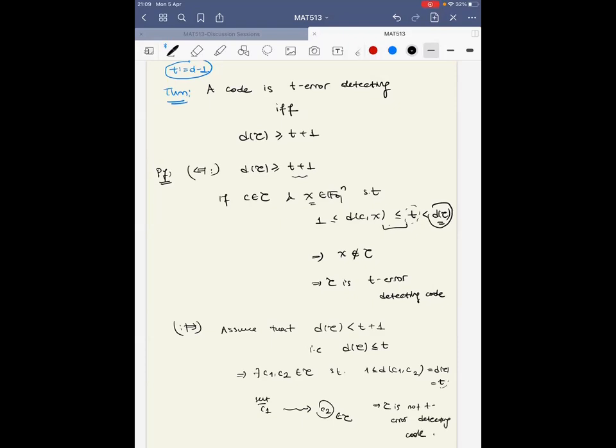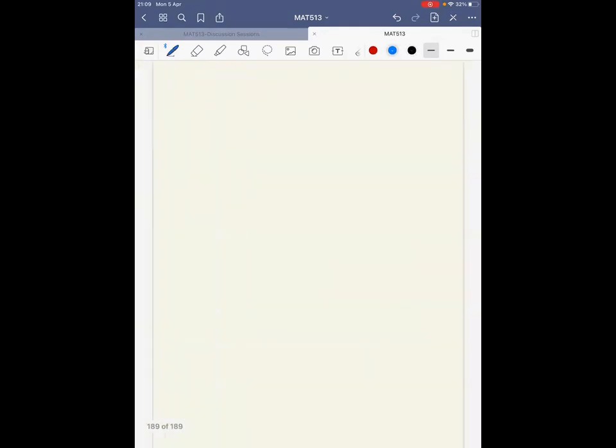And similarly, we can also talk about error correction by using the minimum distance. So in this case, we will see that a linear code C with distance d is exactly a floor of (d-1)/2 error correcting code.